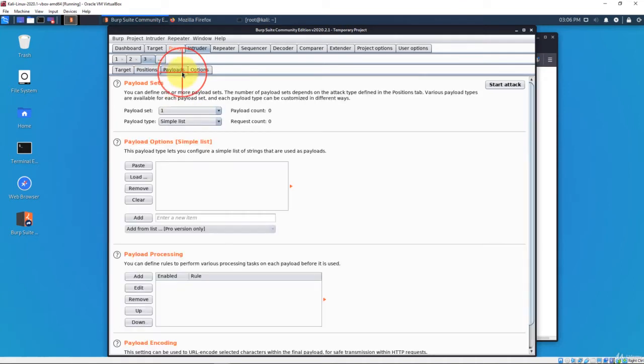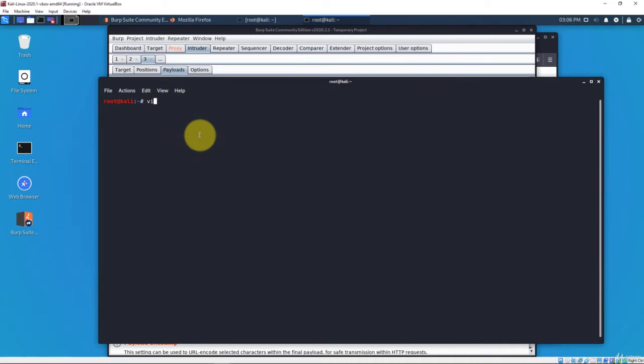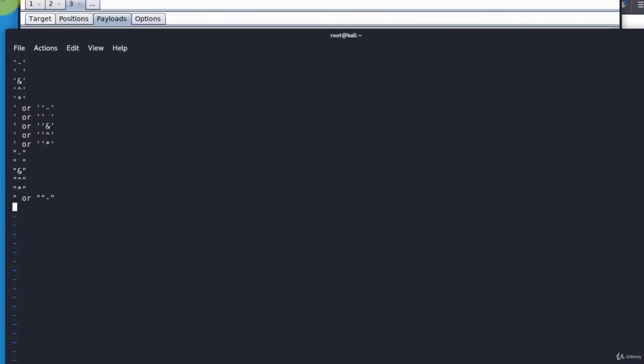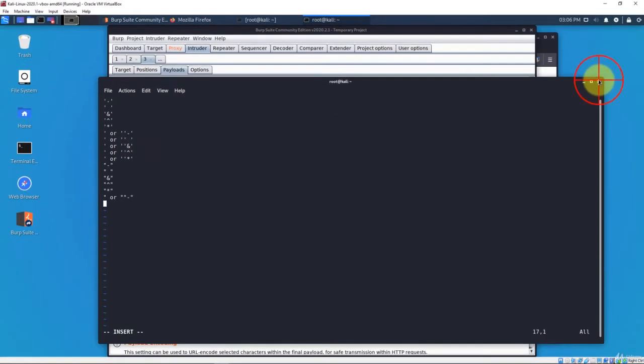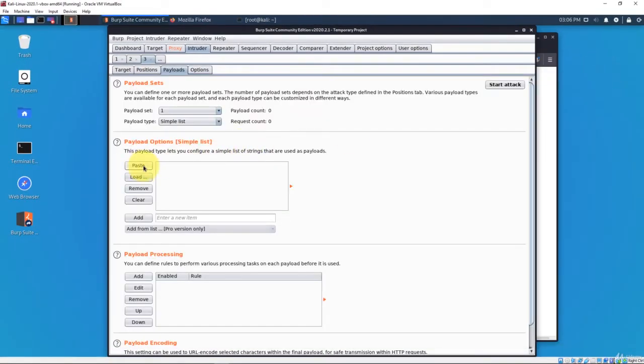Let's go over to the payloads tab. I have this small list of SQL injection payloads that are good for bypassing authentication. So I'm just going to paste that. I have it on my clipboard now. This little list is included in a text file that's attached to this lecture.